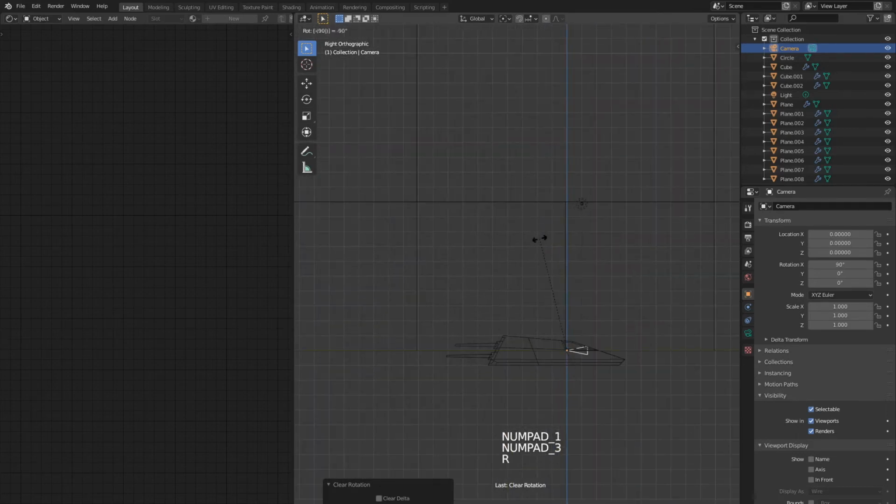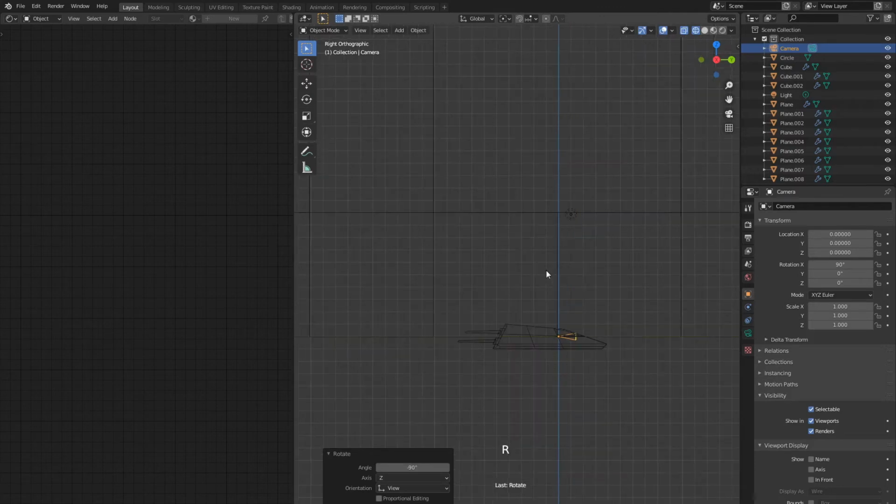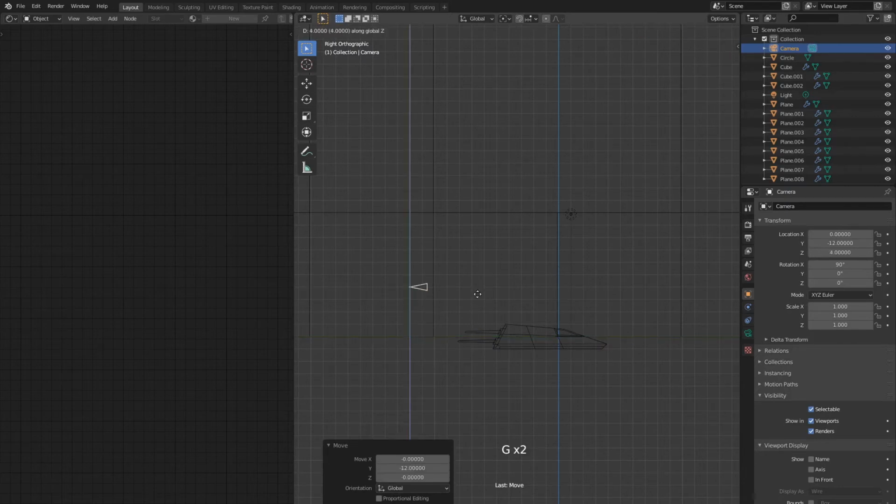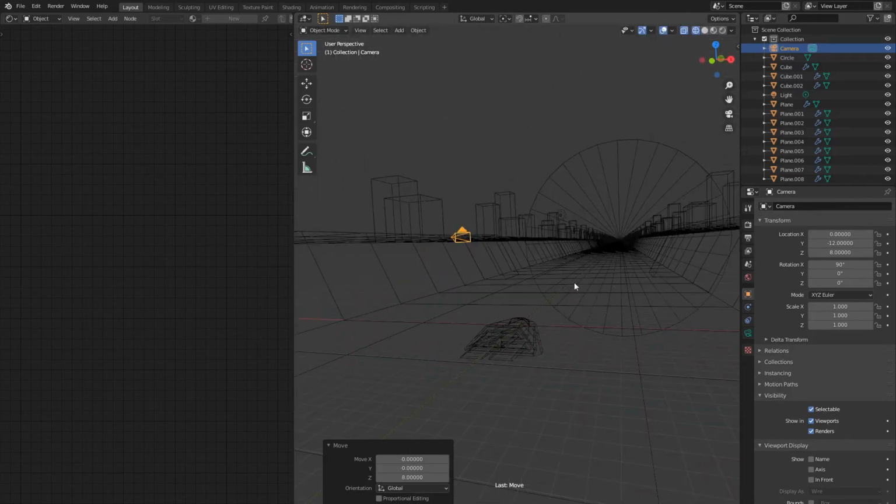Rotate it 90 degrees counterclockwise to look forward along the runway straight to the moon. Press Ctrl to snap objects to grid, move it 12 units behind the spaceship and 8 units above. Our camera should see both the spaceship and the moon in the background.